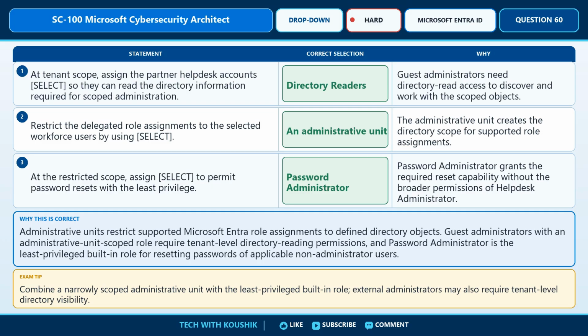For Statement 3, the correct selection is password administrator. Password administrator grants the required reset capability without the broader permissions of help desk administrator. Exam tip: combine a narrowly scoped administrative unit with the least privileged built-in role. External administrators may also require tenant-level directory visibility.